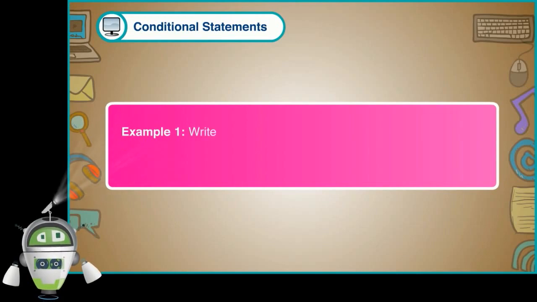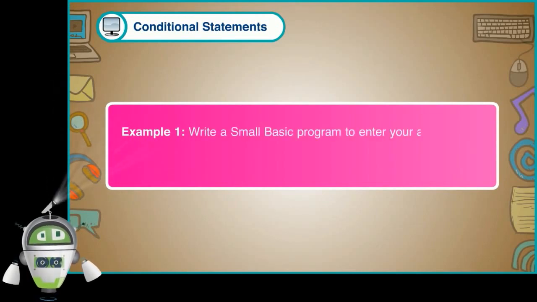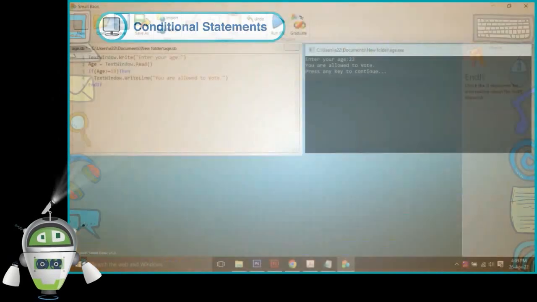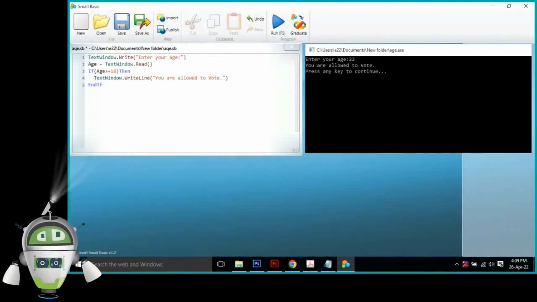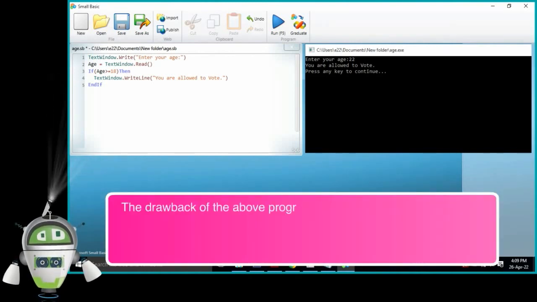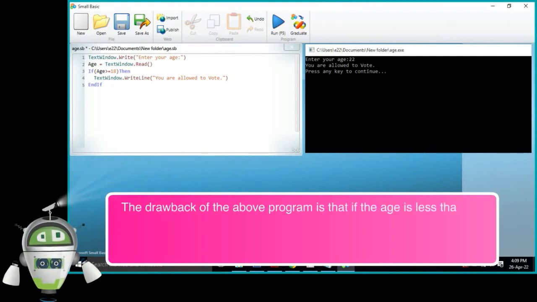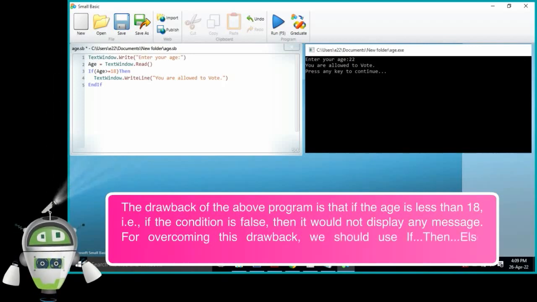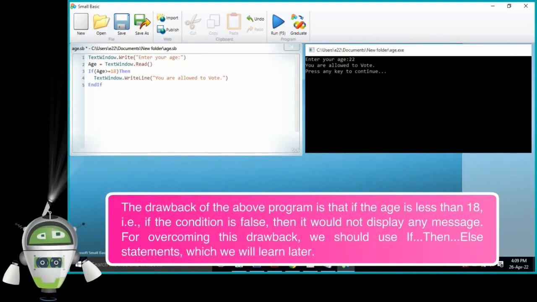Example 1. Write a Small Basic program to enter your age and find out if you are allowed to vote or not if the age is equal to or more than 18. Here the output will be: enter your age, 22. You are allowed to vote. The drawback of the above program is that if the age is less than 18, that is, if the condition is false, then it would not display any message. For overcoming this drawback, we should use if-then-else statements, which we will learn later.